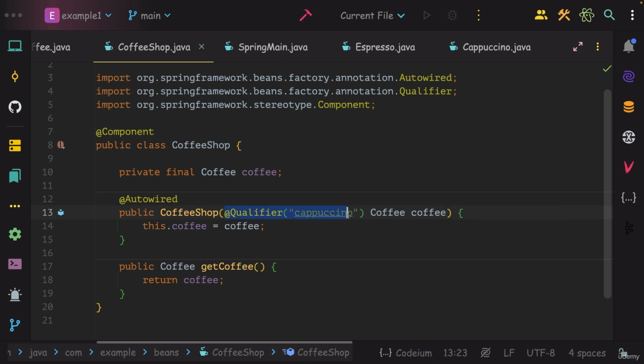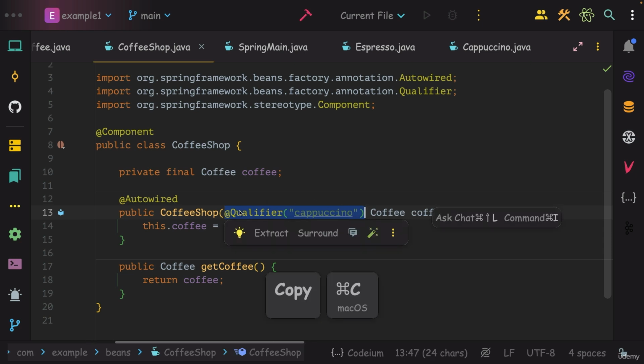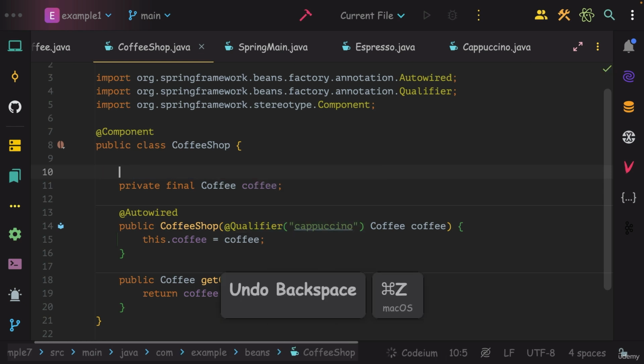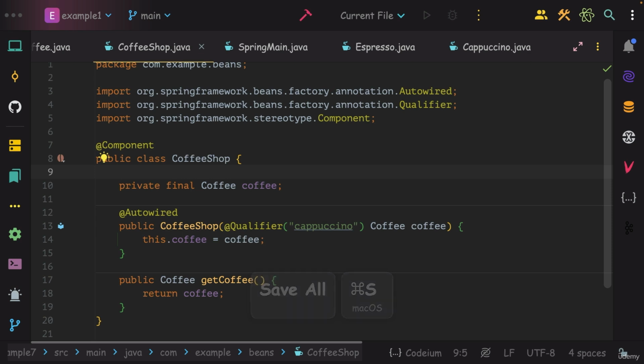In case you are using field injection, you just have to mention this Qualifier annotation on top of the field, just like this. The same is applicable for setter injection as well. Let me revert this code. I hope you're clear about the Qualifier and Primary annotation. Qualifier is a very important annotation that you will end up using a lot inside real projects as well.